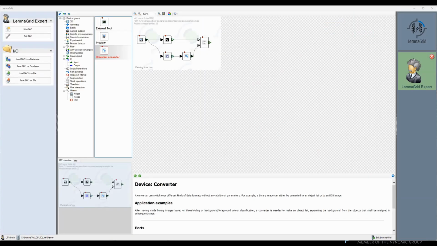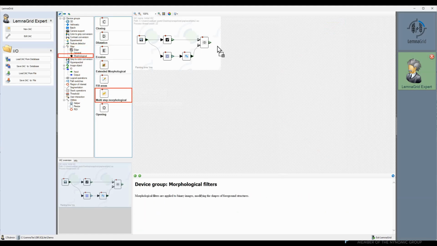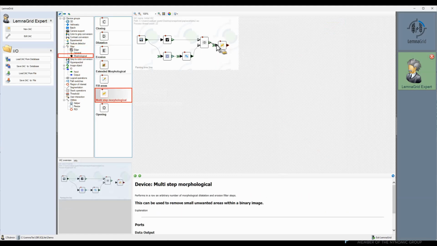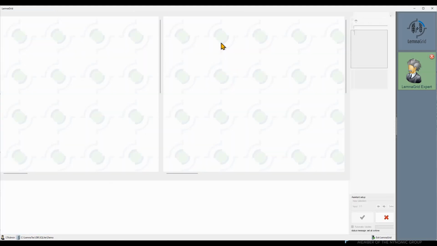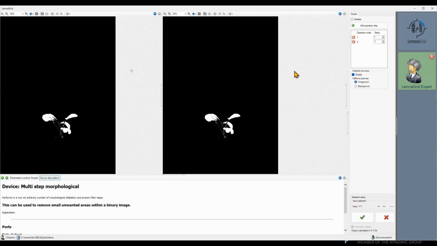Now we need some further cleaning and smoothing of the binary mask. We add a multi-step morphology and enable subpixel accuracy. Enabling subpixel accuracy helps preserving the shape, but will need a bit higher morphological steps in exchange.